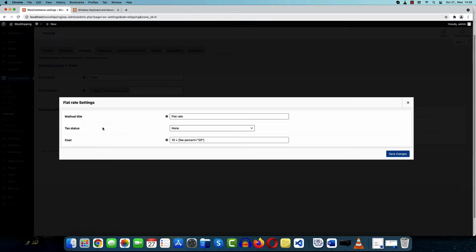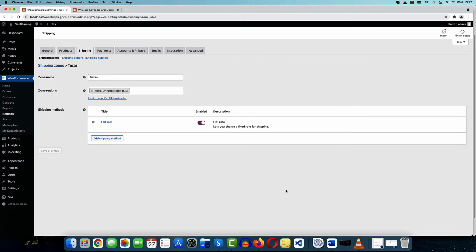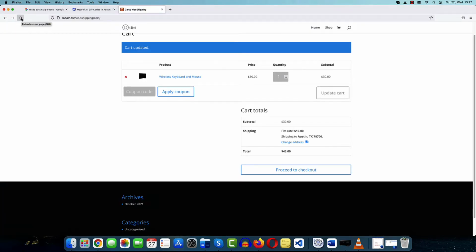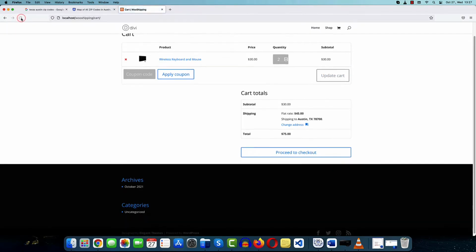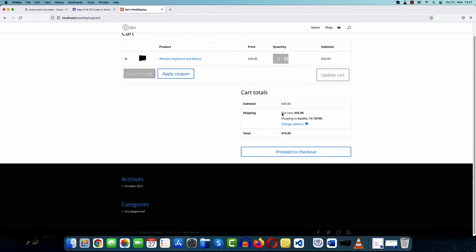We can extend this formula with a minimum or a maximum fee. So if I add here min fee 35, let's see what happens. Let's just refresh the page. Now the shipping cost is $45.